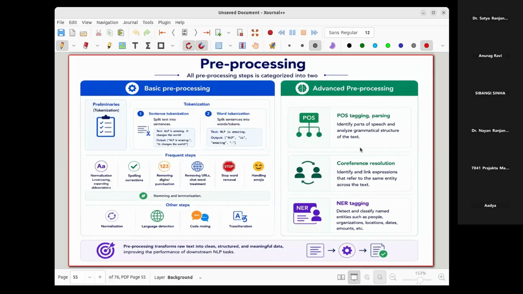NER tagging, named entity recognition. Named entity recognition is where you detect and classify the named entities, like names of people, names of organizations, locations, dates, amounts. These things need to be tagged so that they carry much more information, not only the word but also this information, and that will help in some of the tasks.